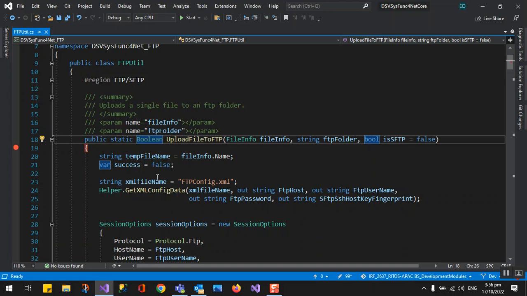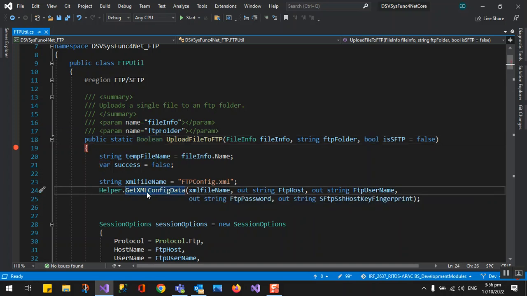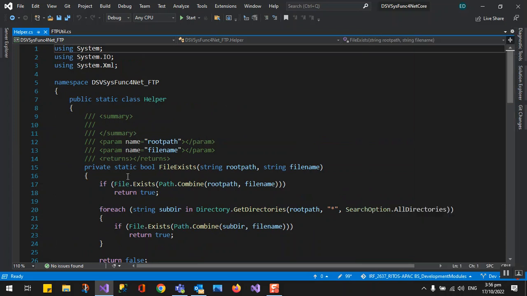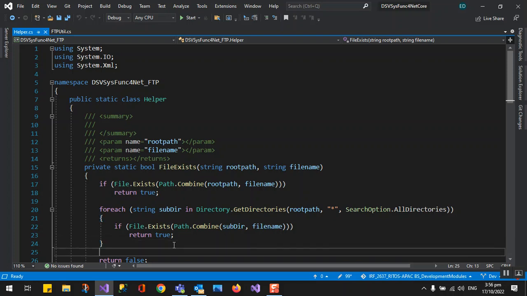First and foremost, I am going to read the XML config data. I have it here in my helper class. As you can see, I have one helper class here. Basically, this is a private file exists method that checks the root directory where you put the XML config. Since this is a class library or a DLL, wherever you are going to use this DLL, you have to put the XML config file there in the path directory, so it will search there.